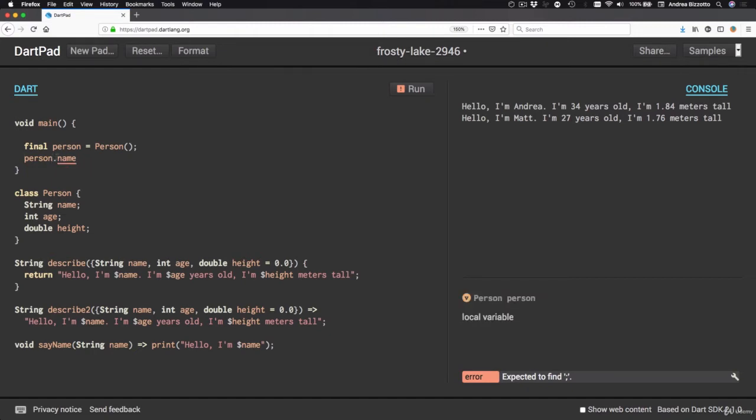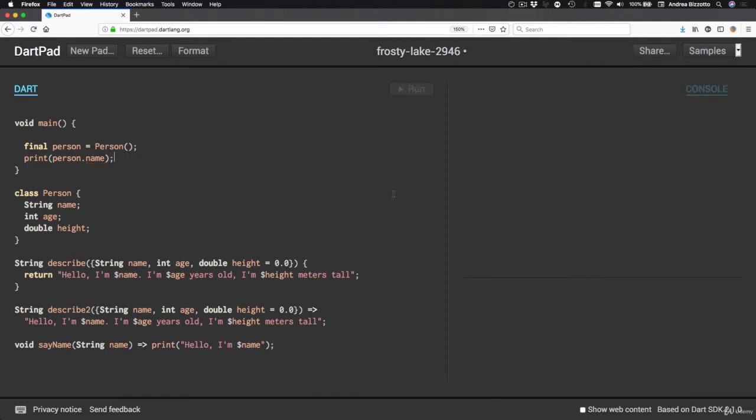And just for curiosity, we could put this inside a print statement like this, and try to run this code. And we can see that the console is now showing us a null value. So why is that? Well, the reason we get null here is that the member variables of this class are not initialized when we create an instance.